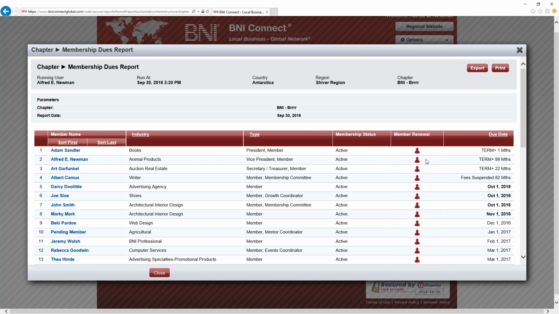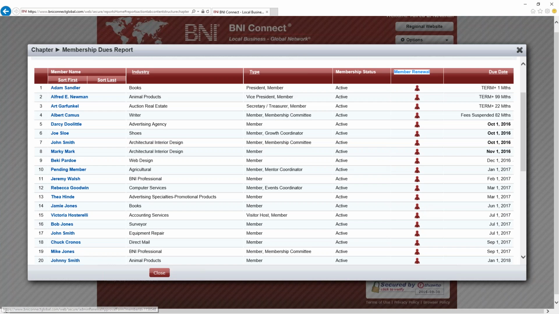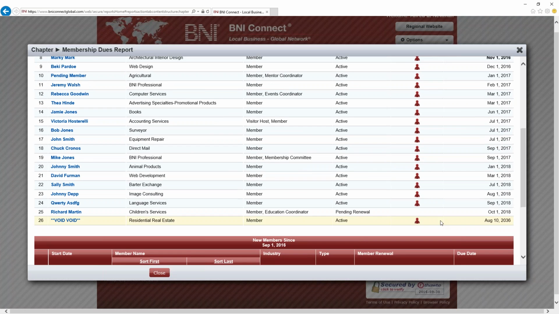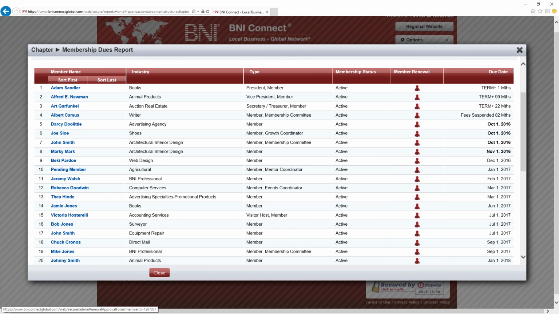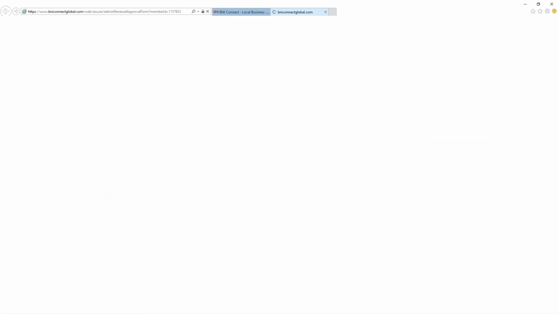If pre-approvals are enabled in the region, you will see a column in this report that says member renewal. So anybody in the list can be renewed. You note that until they are pending renewal. So Ricky Martin has a pending renewal, so I can't pre-approve him. But other people, let's say we have Darcy Doolittle here. She's going to be up for renewal on October 1st, but hasn't submitted yet. We can go ahead and click the pre-approve.